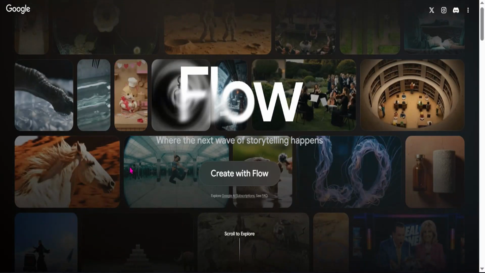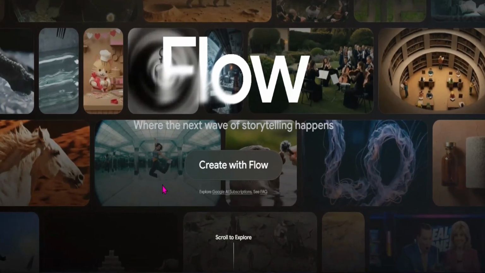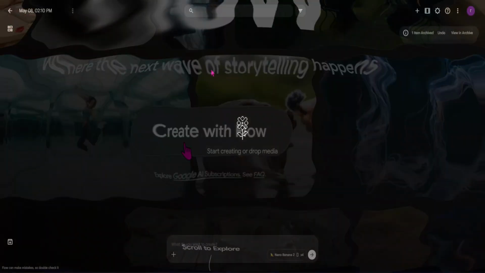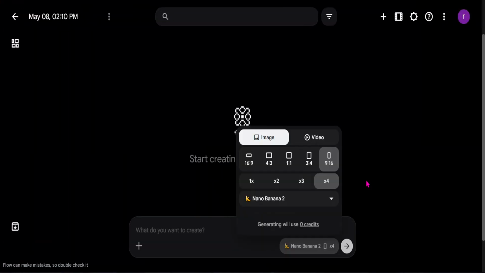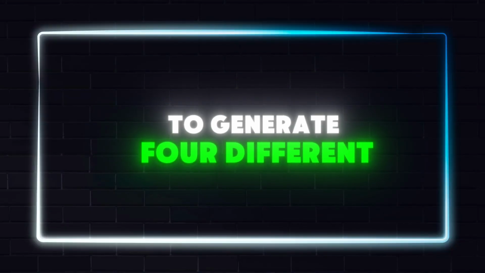Now, navigate to the Flow website and click on the Create with Flow button to enter the production interface. In the Settings panel, make sure to select Image Mode, set the aspect ratio to 9:16 for mobile compatibility, and choose the X4 option to generate 4 different variations of your image simultaneously.